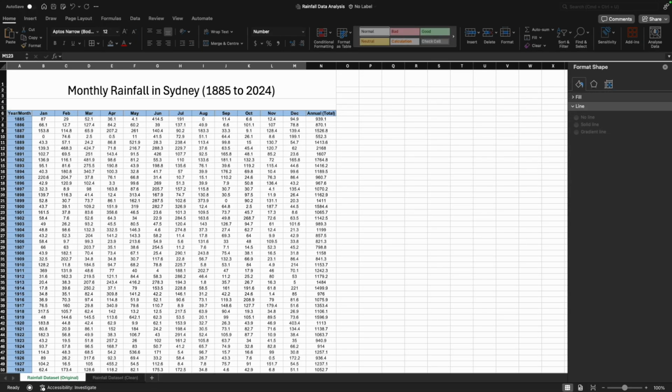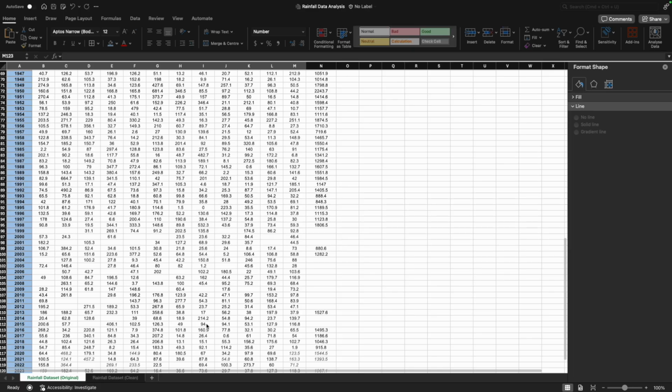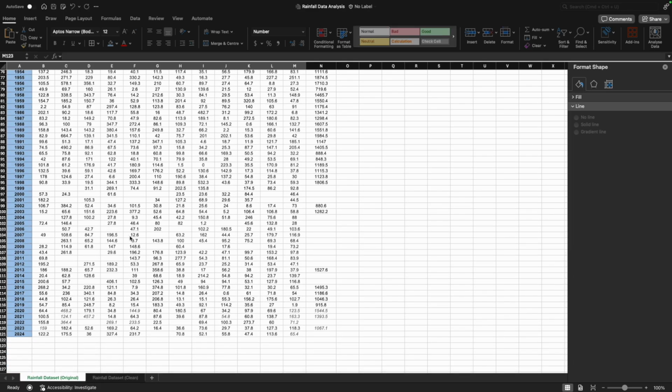So here I've already imported the dataset we'll be working with, which looks at the monthly rainfall in Sydney between 1885 and 2024, which I got from the Australian Bureau of Meteorology. Now, if we scroll down, you may notice some blank cells. Well, when I imported the dataset, there was missing data. So, what is the best way to deal with this?